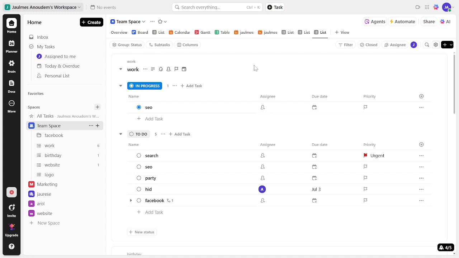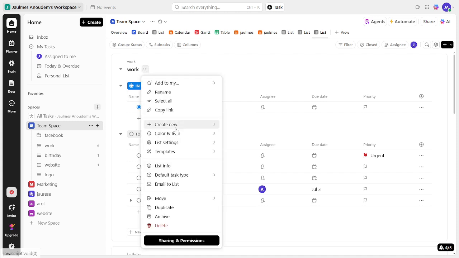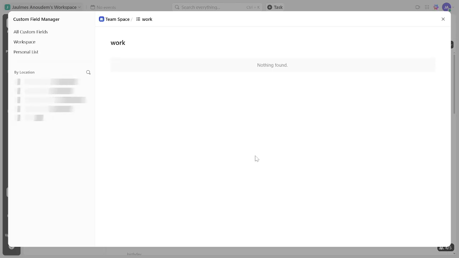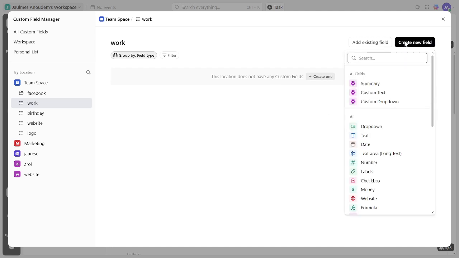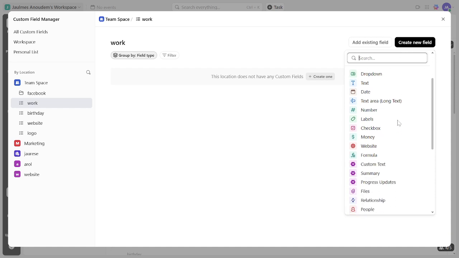Next up, we'll create a custom view. Click on the plus Add View button at the top of the screen and select Custom. Custom views in ClickUp are powerful because they let you tailor the information displayed according to your team's needs. For a sales team, you might want to track things like lead status, potential revenue, or follow-up dates.